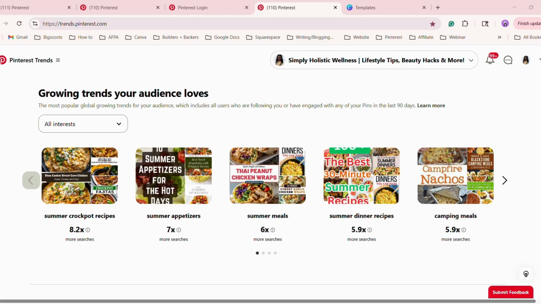Now, to speed up my keyword research, I actually have started using AI tools. They help me to quickly generate titles, descriptions, and keyword ideas without the guesswork. I made a whole separate video showing exactly how I use AI to streamline my Pinterest content creation process. So you can check the link in the description if you want to see my full method.